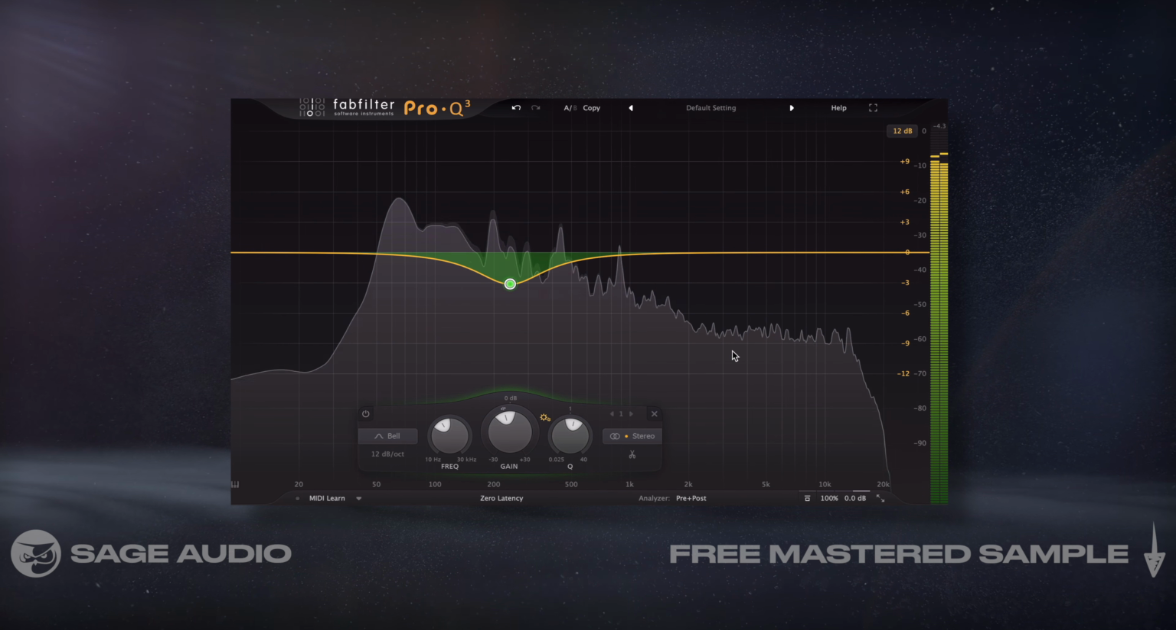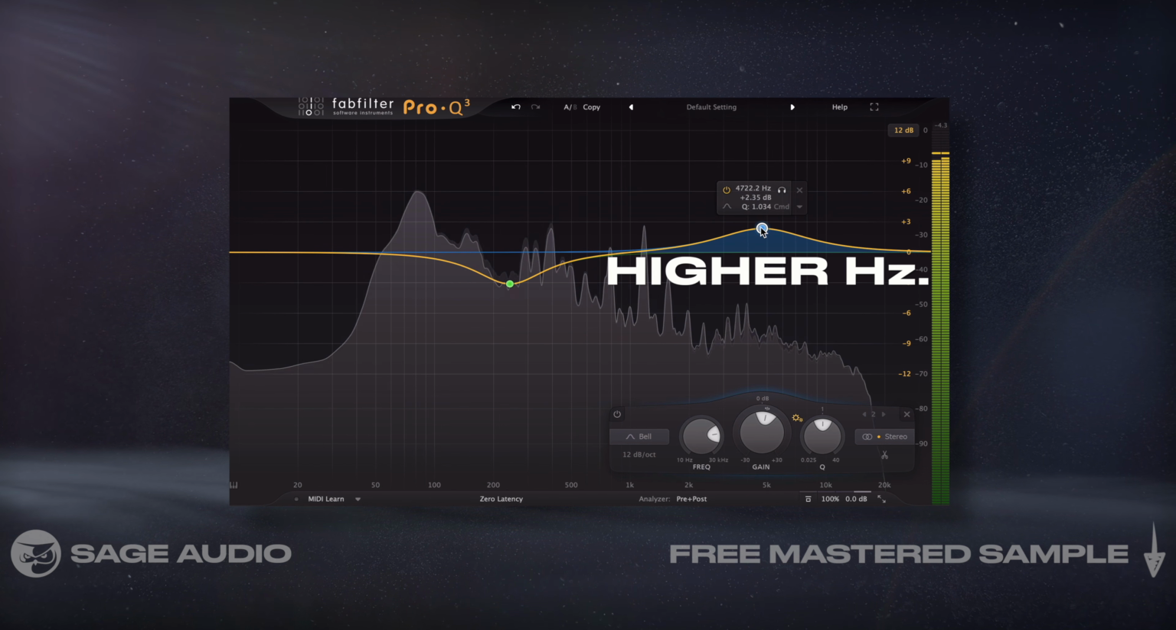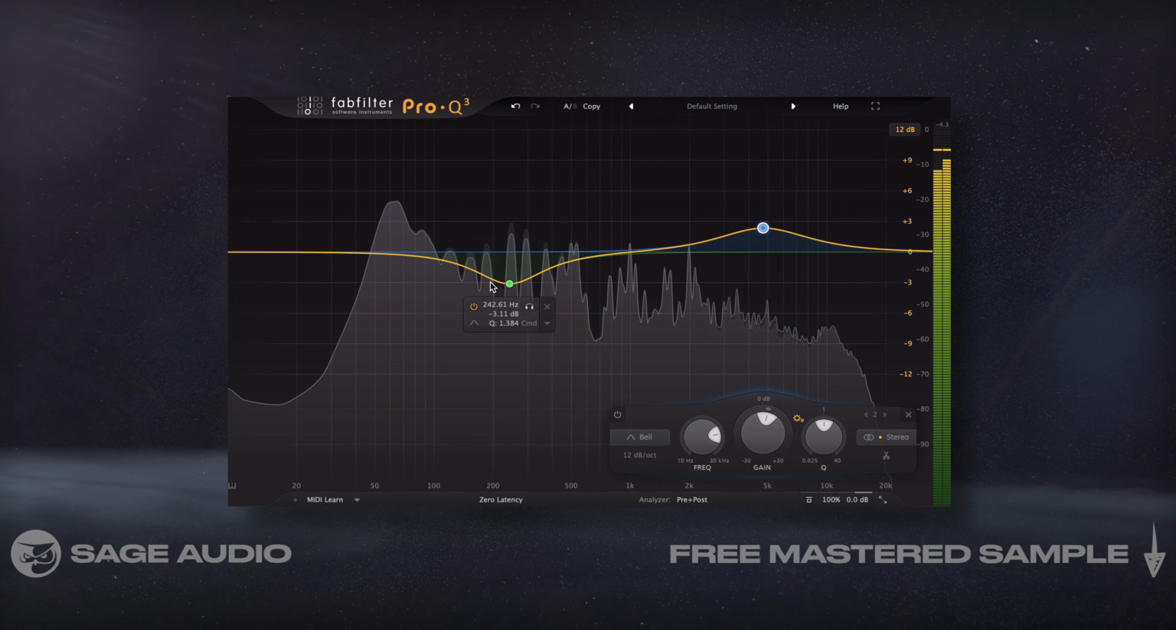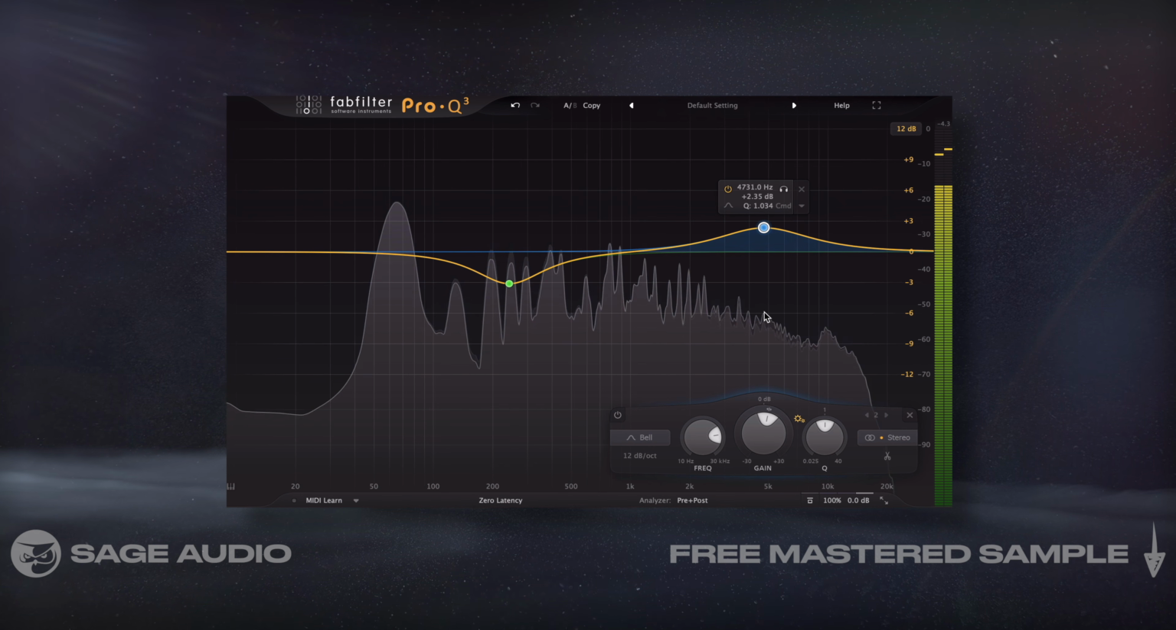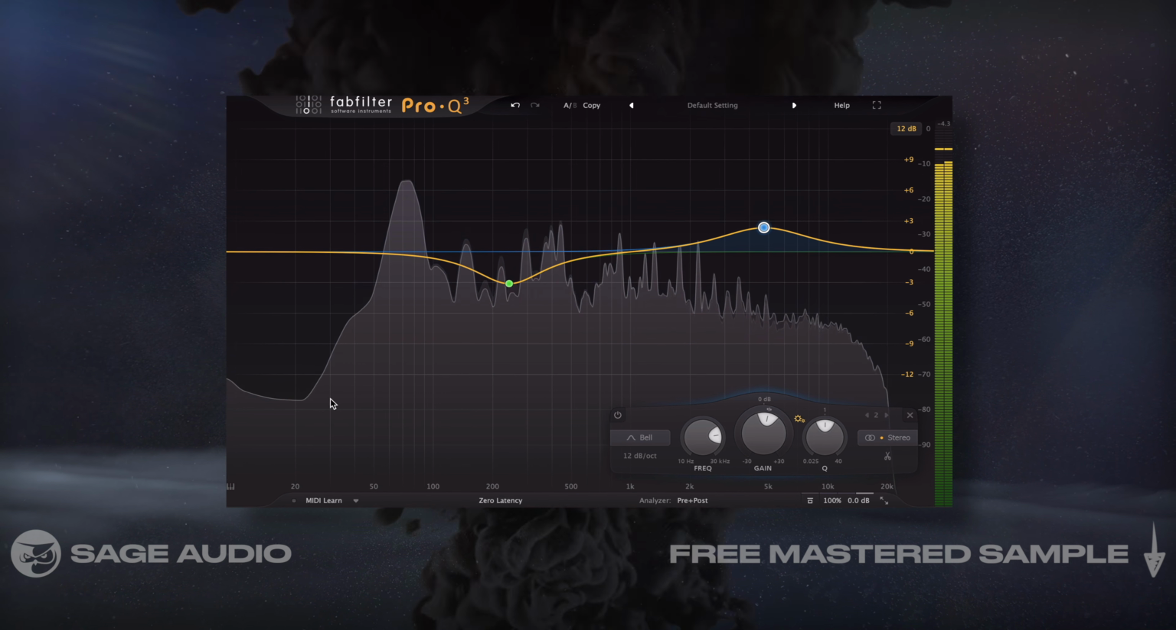Additionally, we could amplify higher frequencies. So let's listen to a mix with a cut in the lower range and a boost to the higher range and notice how we hear more detail come through.